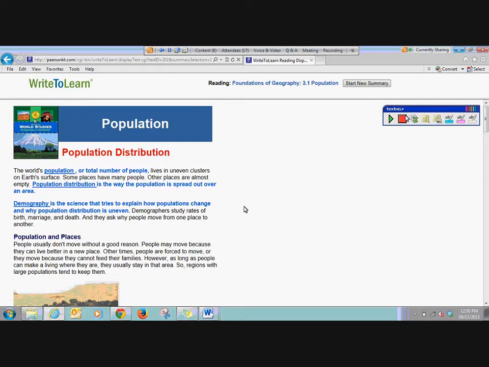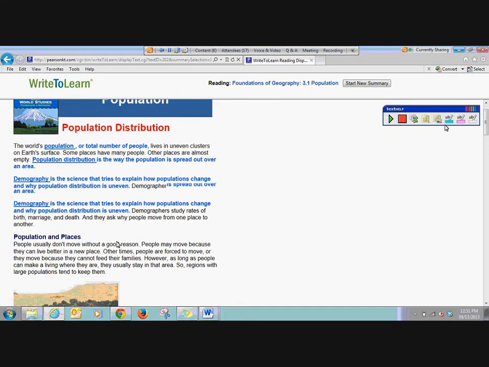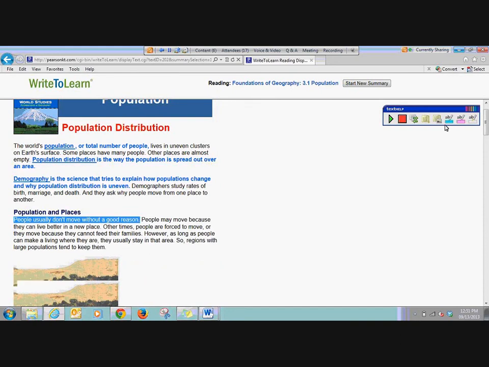They still have read out loud, so they can do that. They're still translating words, dictionary, picture dictionary. But now they're also highlighting. So let's say this is an important sentence right here: People usually don't move without a good reason. So you can highlight that. If I highlight it, now it is highlighted. And you have two different colors too. So maybe they would use that color for that, and then this pinkish purple, and then they can also clear any highlighting they do by choosing this last one.